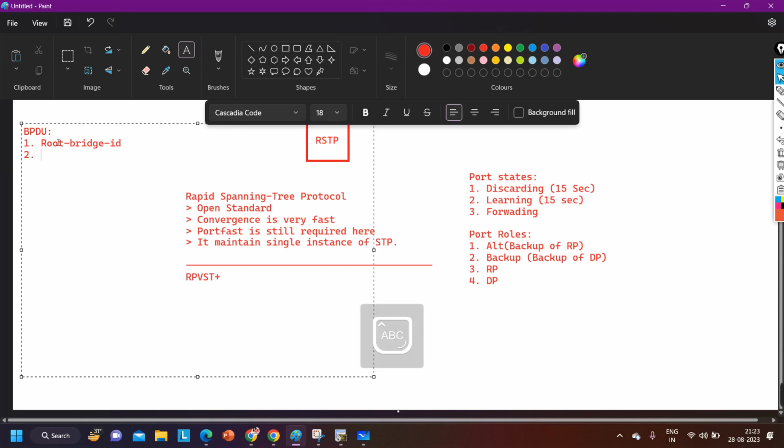Before that, you should say root path cost. Yes, root path cost first. Then the sender bridge ID, then the sender port priority, and then the sender port ID.